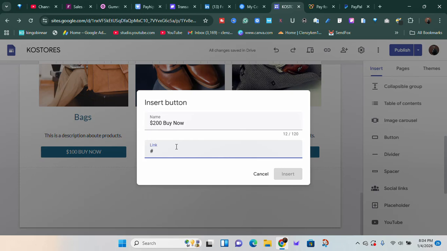For Paystack, I think it's called, what is it called in Paystack? It's not called payment link. I think it's called payment plan or something. Just look for it, create it, and then you paste the link here.